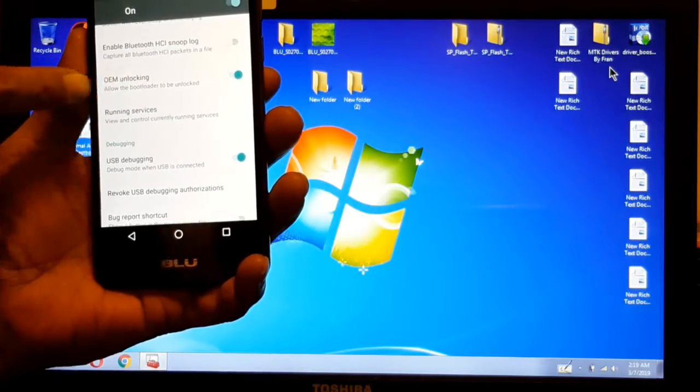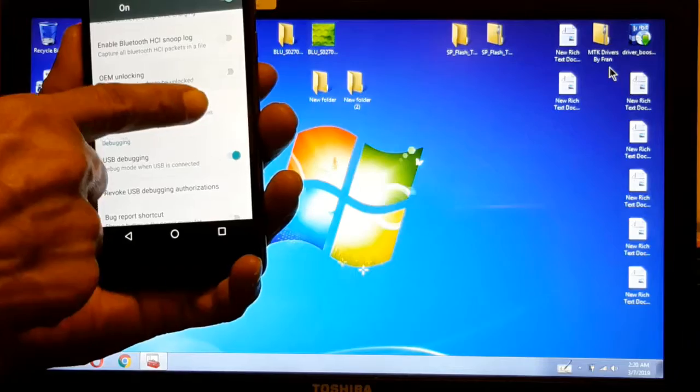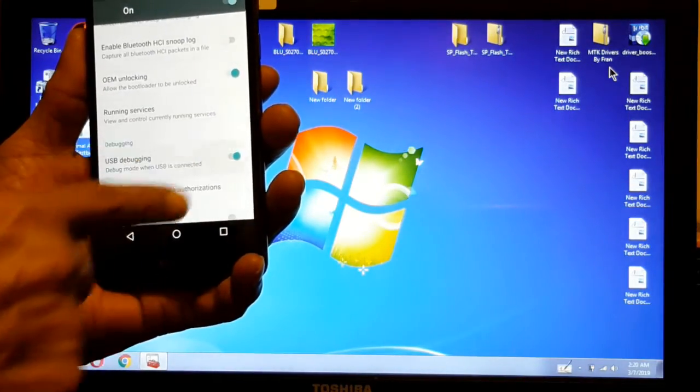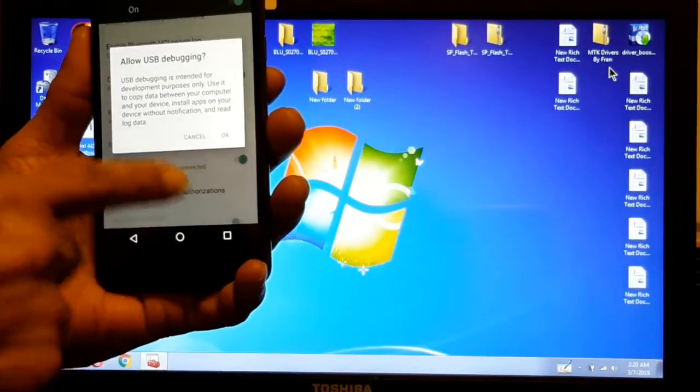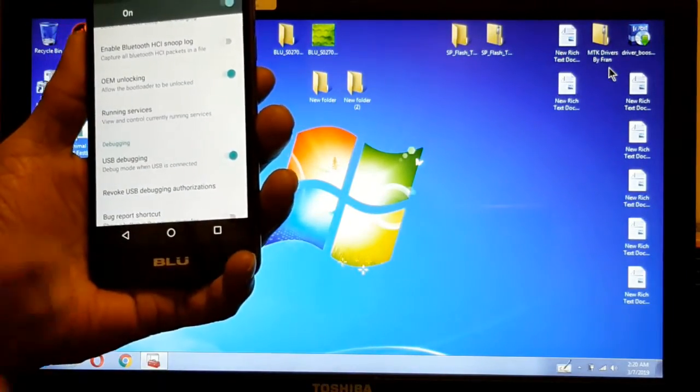So you just tick this and USB debugging. I'll show you. You enable this and USB debugging. You have to say okay. All right, so you're all set to go.